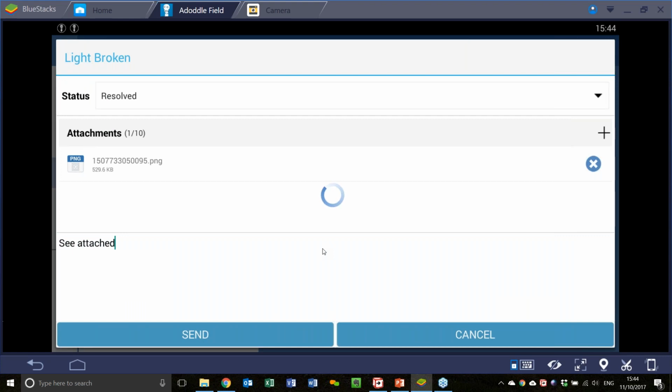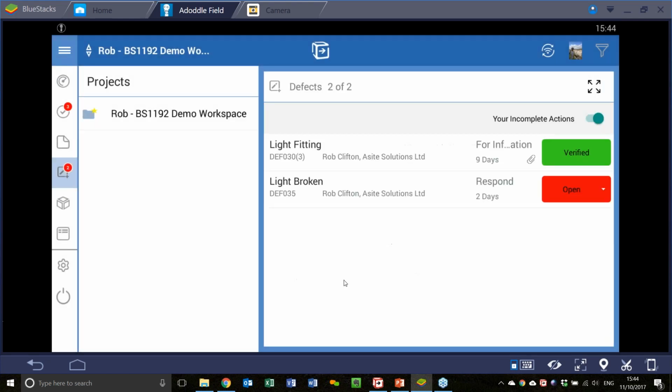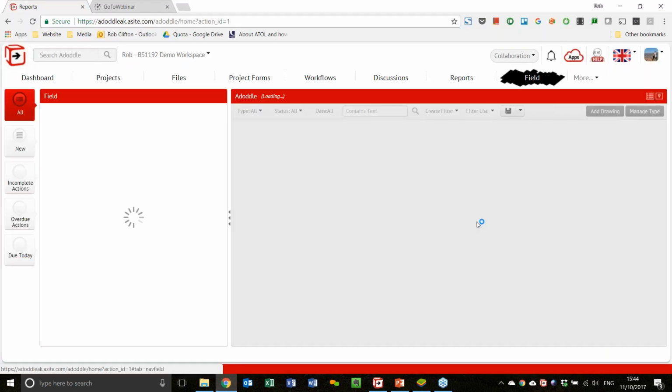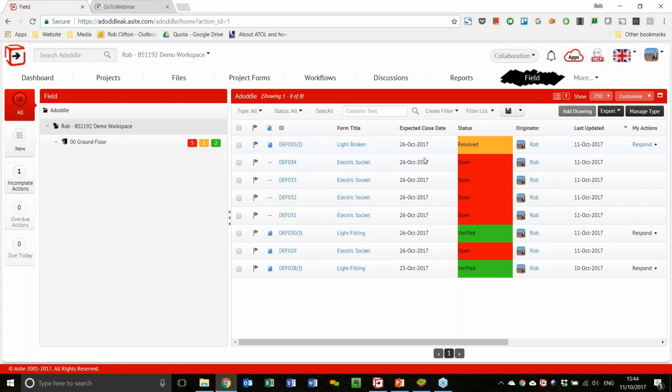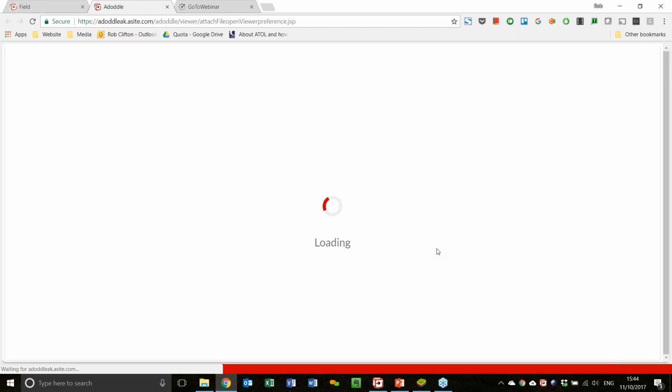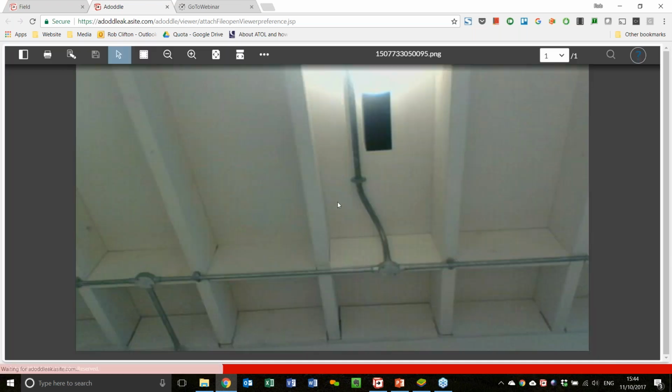What's then worth adding, of course, is that that is pushed back straight to the web version of the system, so that there's no requirement necessarily for the inspector to go out on site and confirm that. You can see that task is now moved to resolved, and if I go to the web version of the app here, I can see that light broken has been resolved, and I can see the attachment in front of me. It's probably still processing that image in the background, but I'm able to open it up and view that picture I've just taken straight on my web screen.